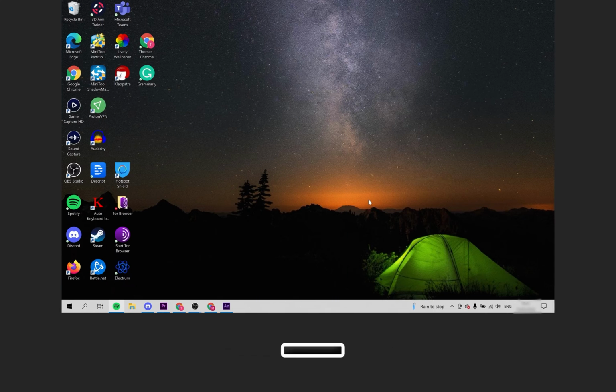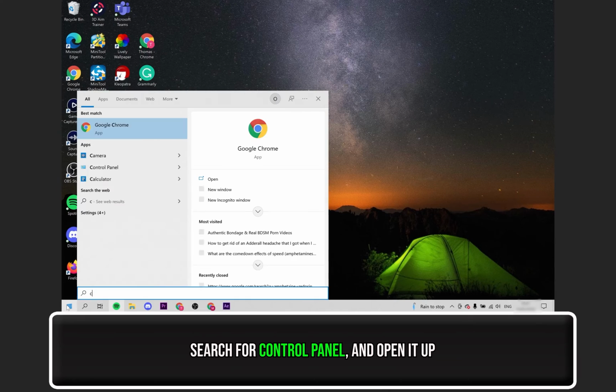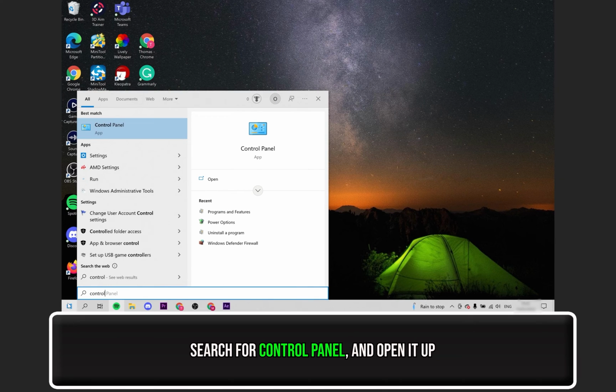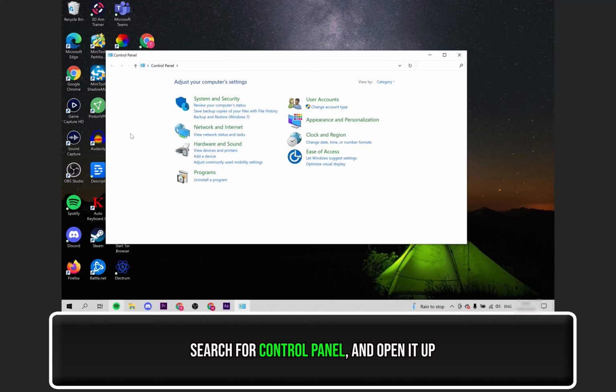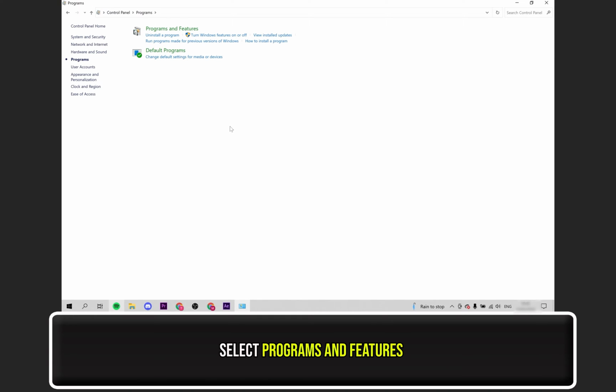Let's get started. To begin, navigate to your Windows search bar. Search for Control Panel and open it up once you see it pop up. From here, select the Programs menu. Then click on Programs and Features.